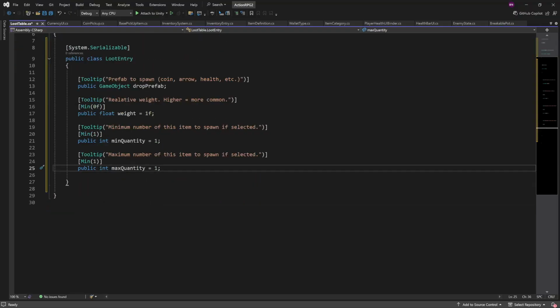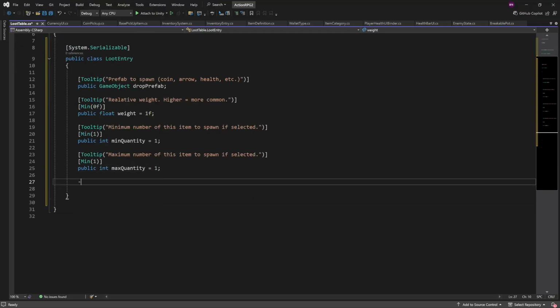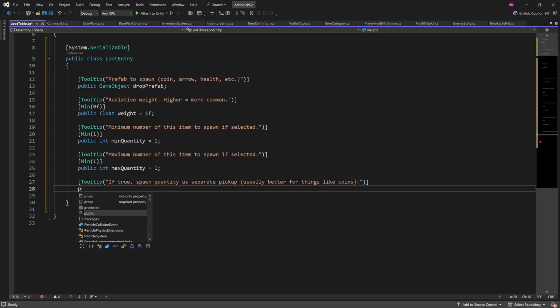And then the last thing we're going to do here is another tooltip. And we'll do: if true, spawn quantity as separate pickups. Usually better for things like coins. And then we'll do a public bool spawnIndividually. Then we'll default that to true.